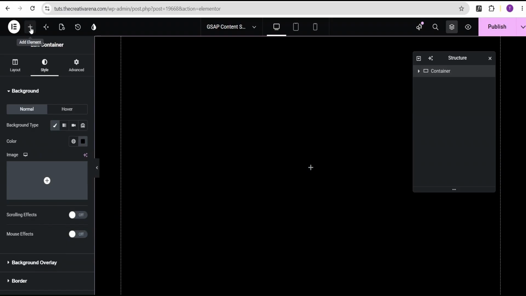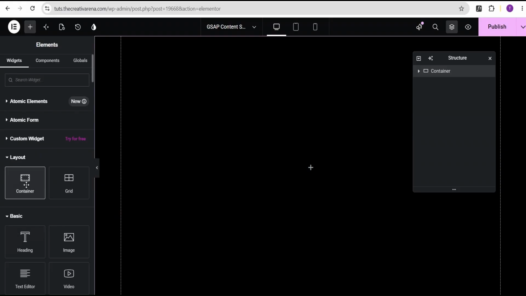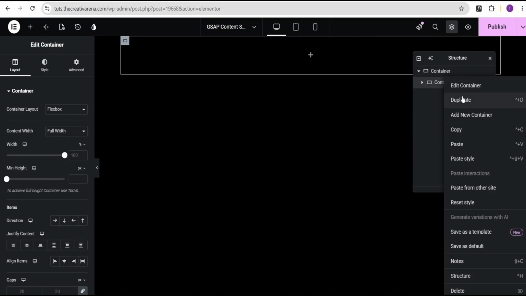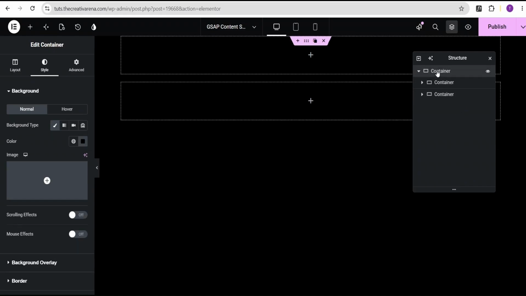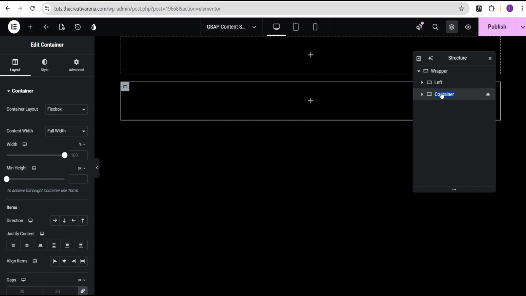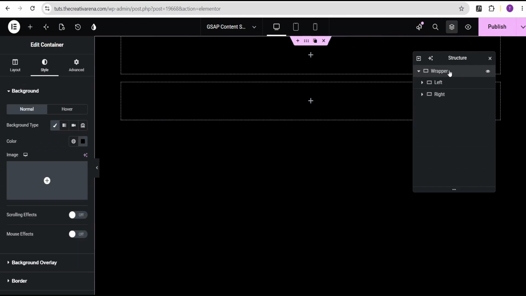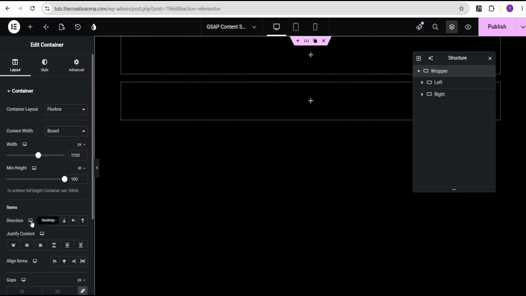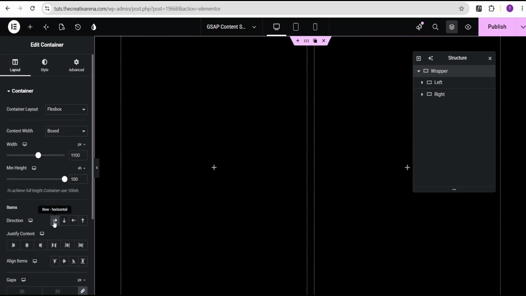Okay, now I'm going to come over here to add element and add a container widget. Now I'm going to duplicate this container. So for reference purposes, I'm going to call this one here our wrapper, and then for this container here, I'm going to call this one the left container, and then this one here, I'm going to call this one the right container. Okay, so now I'll come over here to the wrapper container, go to the layout, and I set the item direction to row horizontal.